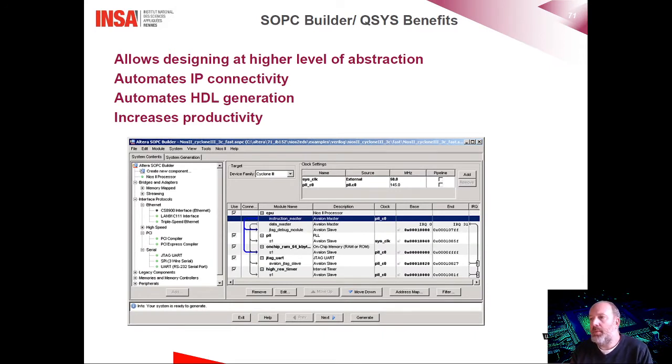One of the most important parts of this methodology and the tools is the QSys tool. This tool allows designers to build a full system at a very high level of abstraction. It means that designers only have to provide the architecture of the system by building this system with different IPs that are available in a library and just connect them very easily in software.